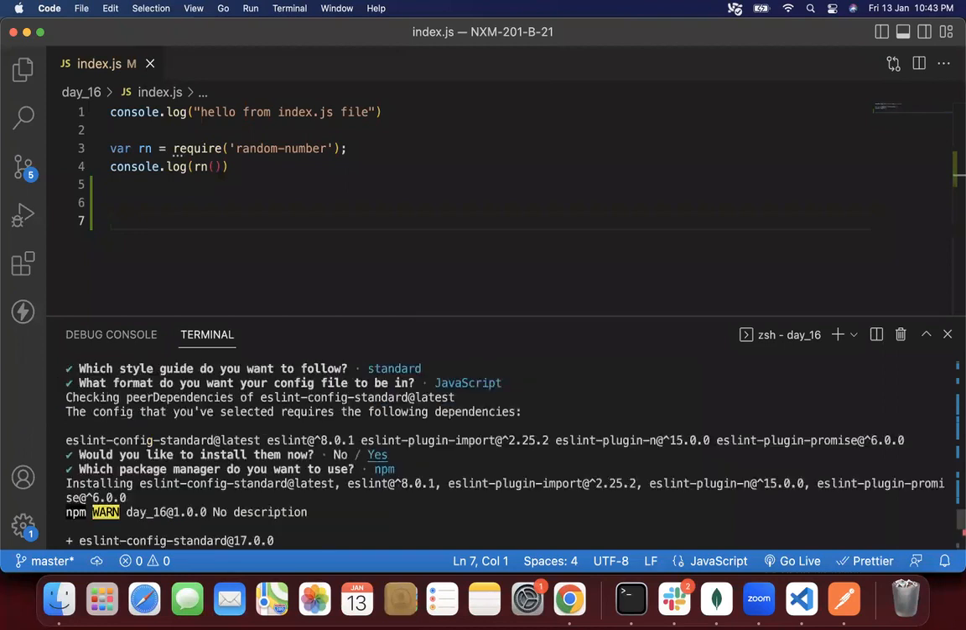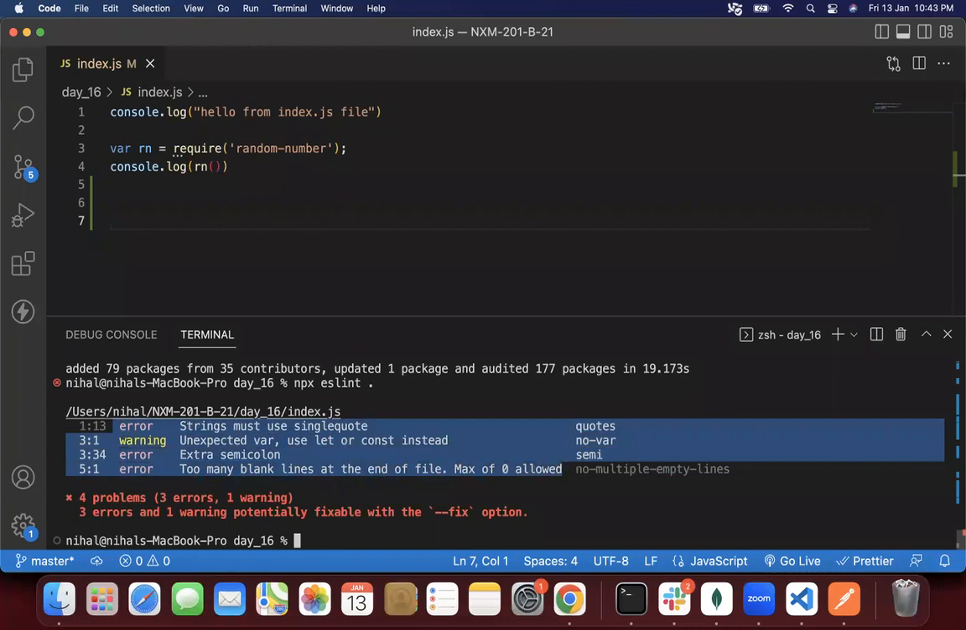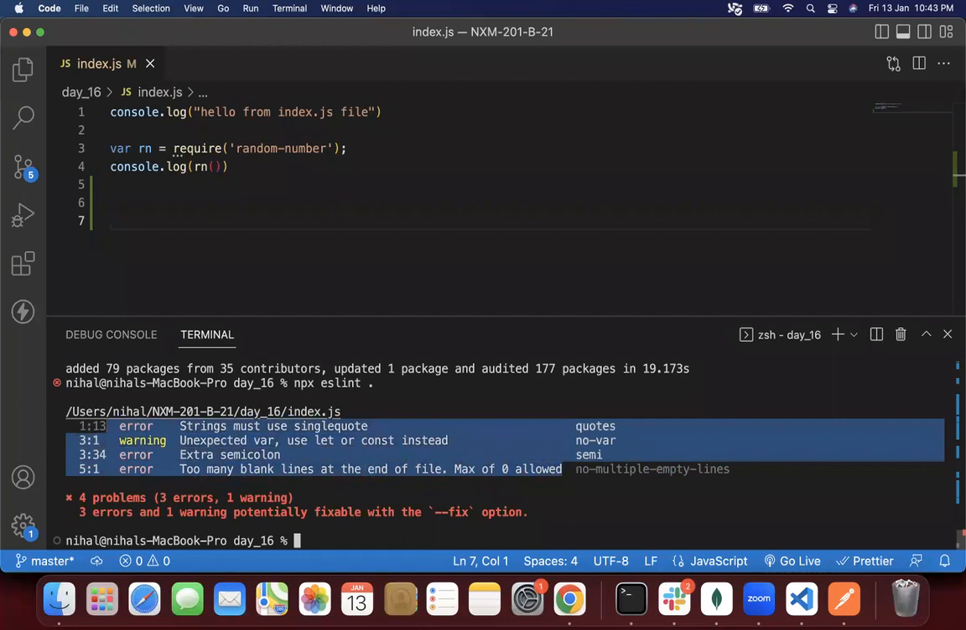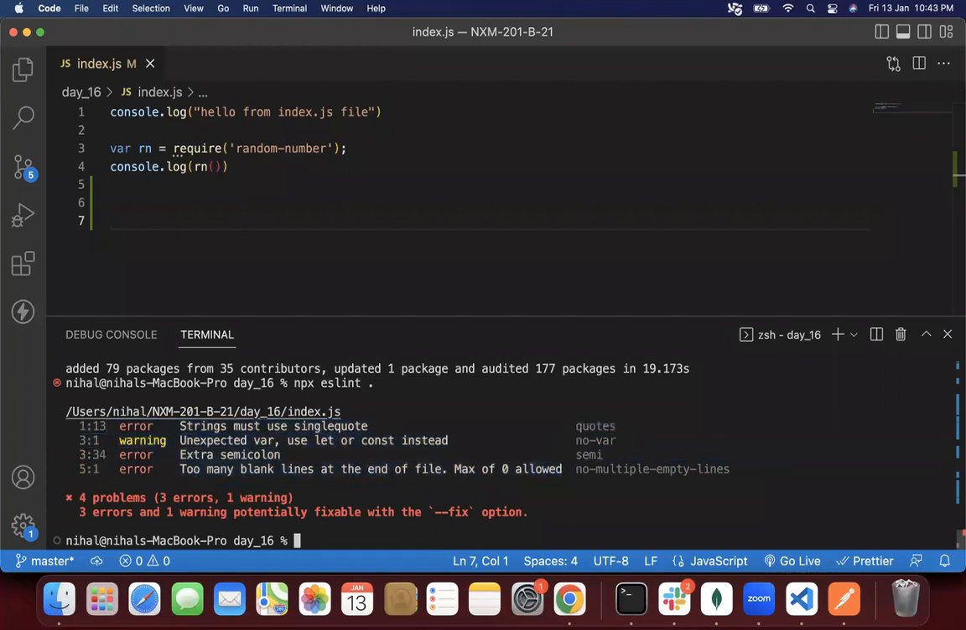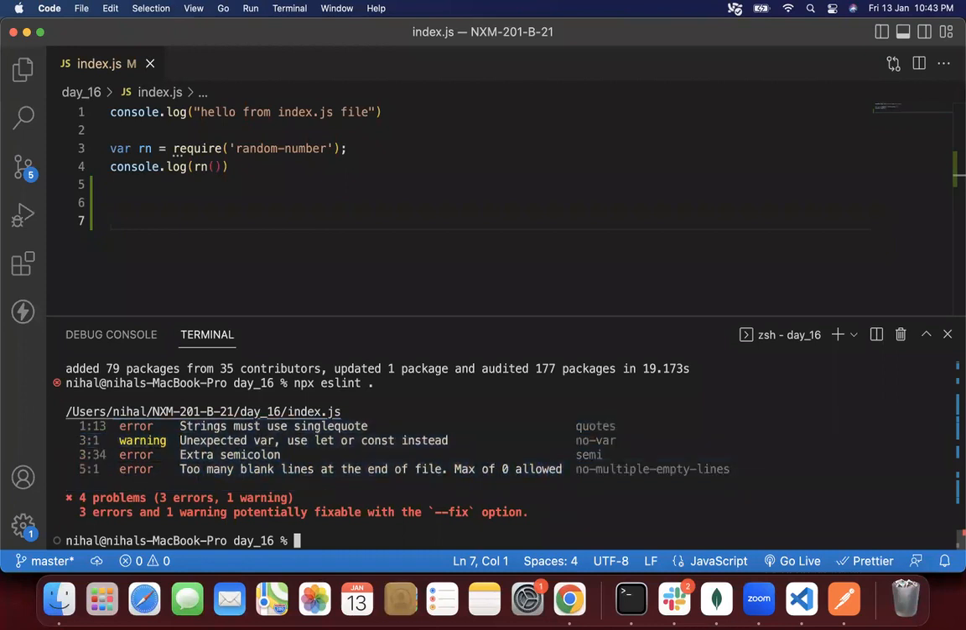Okay, now let's read this. It says strings must use single quote. Unexpected var, use let or const instead. Extra semicolon. Too many blank lines at the end of the file. Max of 0 allowed. So all these things, right? These expectations. Who said this? Did we set this? Any guesses of who set these styles, or the way of coding, that only this should be followed?